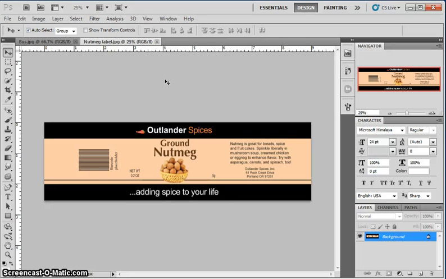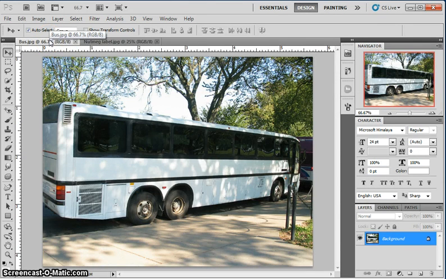And for this particular lesson, we're going to have kind of a scenario. We're going to act like that we work for an advertising company. And this company right here, Outlander Spices, has hired our advertising company to do some ads for them. And one of the things that they want to do is they want to put a banner along the side of a bus. I don't know if you guys have ever been into the city or been somewhere where they do this, but a lot of times companies advertise along the sides of buses.